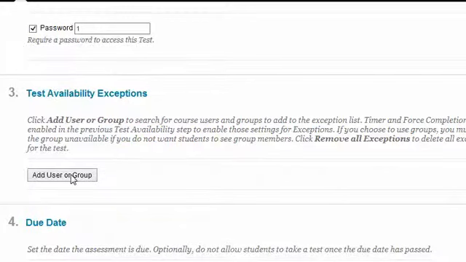Let's add 2 groups, the DSPS 150% for those DSPS students who need time and a half, and a DSPS 200% group. And I'm also going to add a multiple attempts group that I'll add students to at the end of the semester so they can take the quizzes twice. Better score retained. So here we go, clicking on the add user or groups.